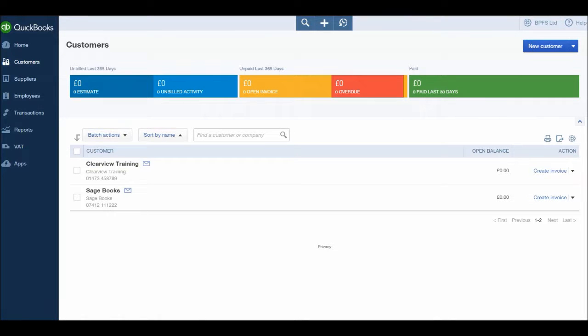Let's say we want to edit Clearview Training. Say they've changed their phone number, for example, and we need to edit that on their record. First of all, we need to view their record, and then we need to edit the record. So to view a customer record, all you need to do is hover over the name. You'll see the wording goes blue and is underlined. So let's click on Clearview Training.